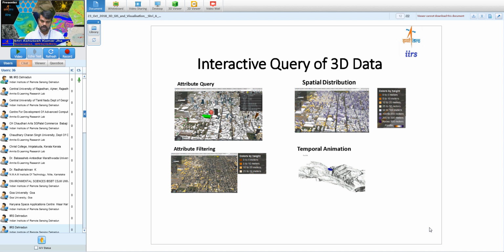So it's the same kind of query which we do in 2D GIS, where we do vector or raster based attribute queries, and a similar kind of query we can now do at the individual 3D building level. Then, if you want to see only the houses which are more than a particular value based on the attribute, attribute filtering is possible, and based on that we can visualize the whole information.